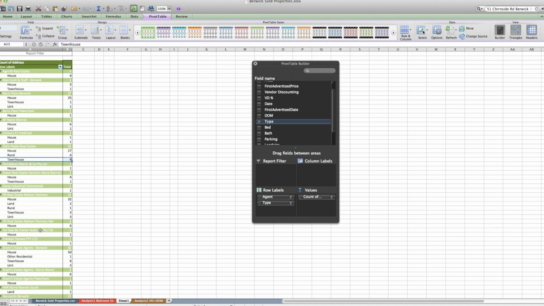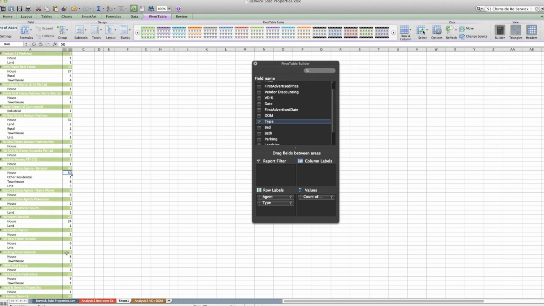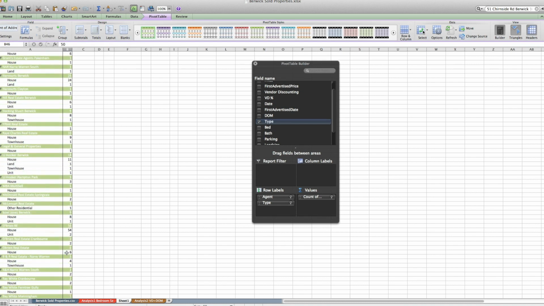So if I'm selling townhouses, I would want to find somebody who sold a lot of townhouses. Look at this guy. He's sold 60 properties. Grant Estate Agents, probably the leader in the market, have sold 60 total properties. They've sold 6 townhouses and 50 houses. So these are some data that you can just put agent here.